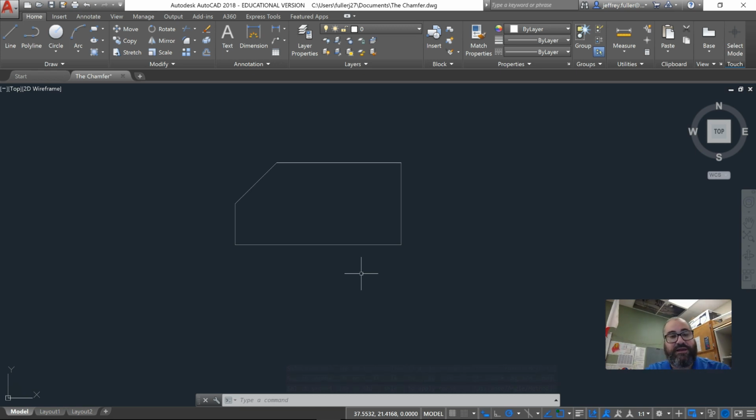There is going to be an activity, an assignment right after this video where you'll have some instructions, and you'll have several different objects or rectangles that you will need to create and chamfer the corners on them. So look for that right after this video.